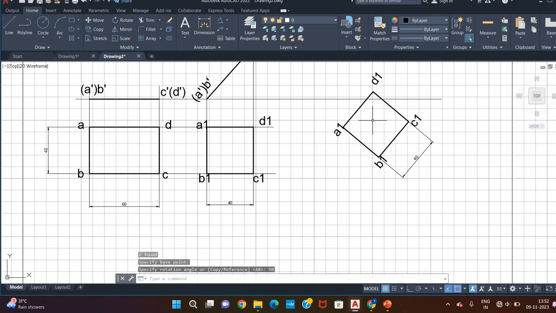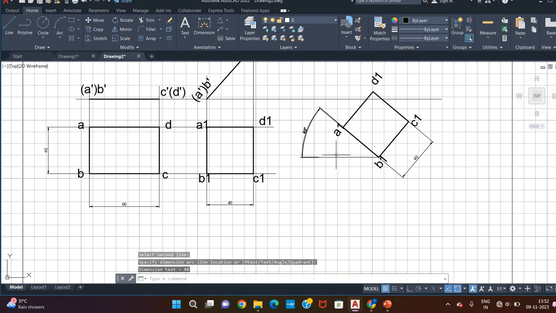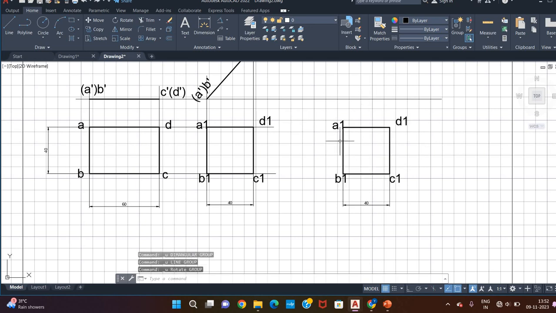Let us check it. This is a line. We'll draw a line and we'll check the dimension, because it will differ from version to version of AutoCAD. So we can see that it is now getting 40 degrees. So we need 50 degrees. So we don't want this. We have to give rotation for 40.